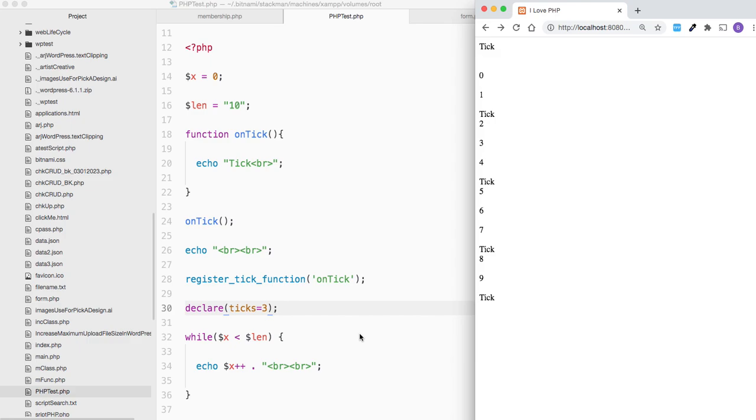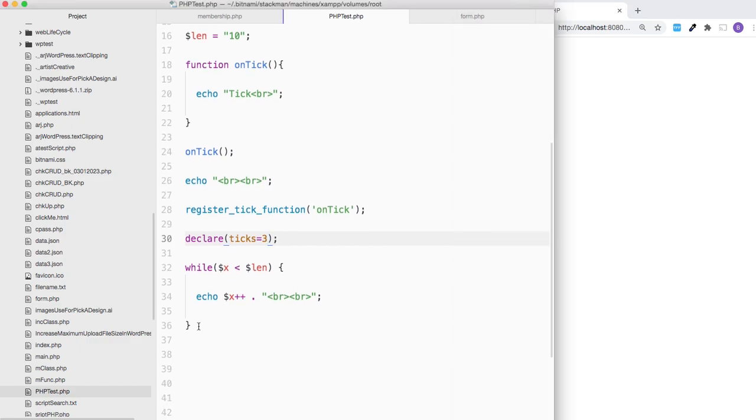So if you would do it, should I take this stuff out? Yeah, why not? Let's take it all out.